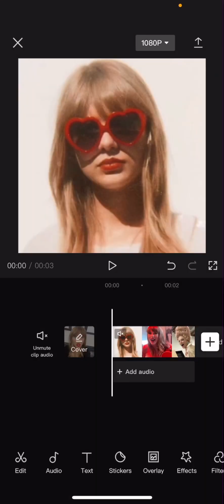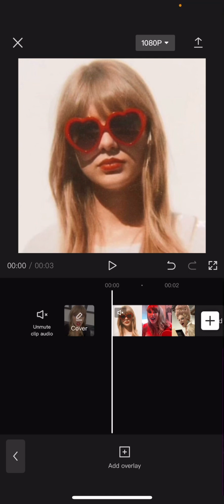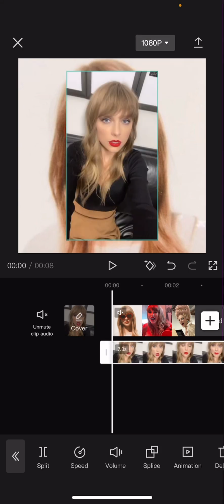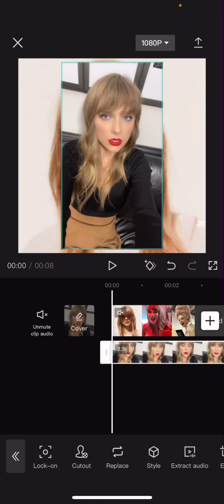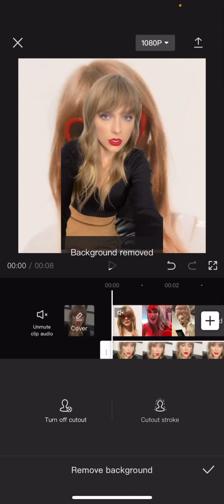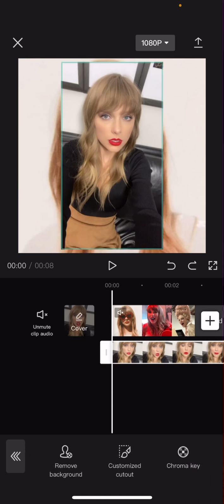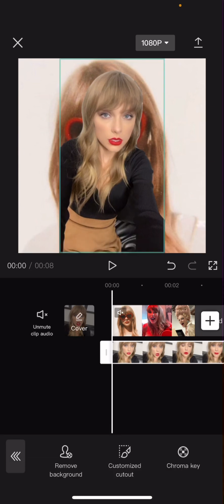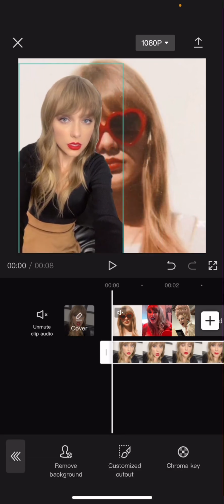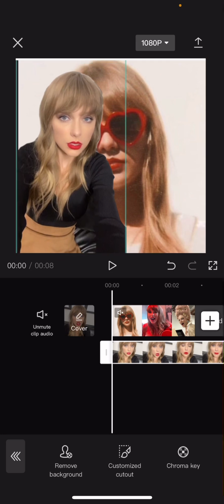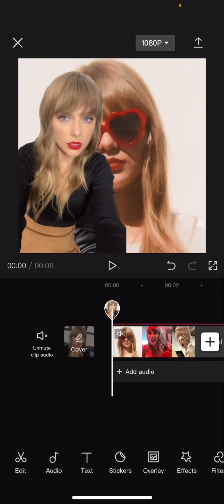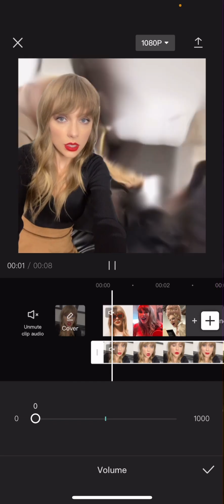Once you're done with that, you're going to select overlay, and you're going to select add overlay, and you're going to select a video. Then you are going to select cutout, and you're going to select remove background, and you're just going to press the check mark button. I'm just going to move this to the left, but just make sure that your video is proportionate. But I just chose mine from the gallery.